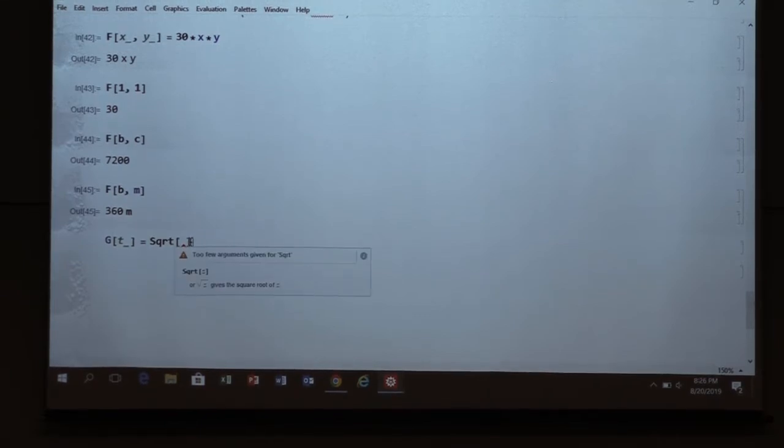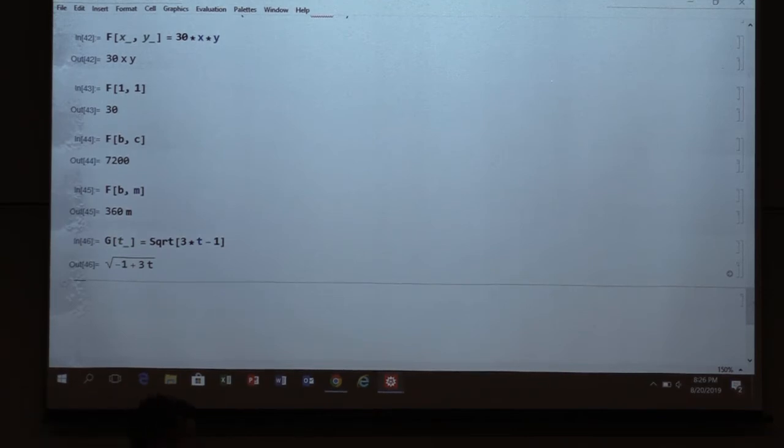Let's do a function 3t minus 1. So we do 3. Yeah, you got to get inside the bracket. That's good. So 3 times t minus 1. So that's the square root function. Your independent variable here is t. There may be times when you want to use t, right? Like that, right?